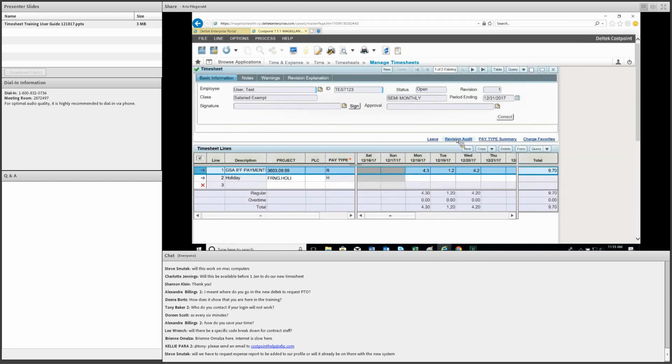Your revision audit, the same rules apply when you enter in your timesheet. If you save your timesheet and then make a change, you are required to enter in an explanation for that change. This is a requirement by DCAA. It's one of the things they make you do. It's not an ASCII requirement. DCAA requires that if you make a change to a timesheet, you got to put in a reason why.